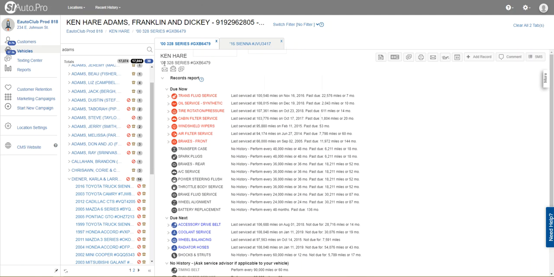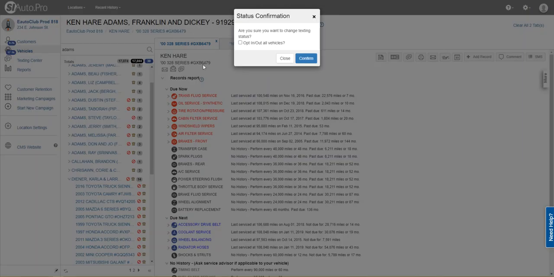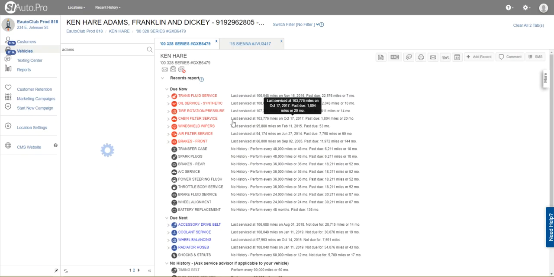Starting at the top left of this area, you see these 3 marketing icons. These are to opt the vehicle out of marketing. This one is via email, this one is for postcards, this one is for text message. So if we want to opt out any one of these from this vehicle, let's say we want to opt out the text message, and it's just for this vehicle, we would hit confirm. If it's for all vehicles that the customer owns, we would check that and then click confirm.